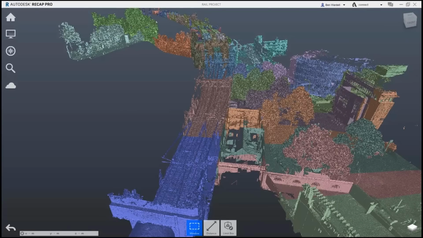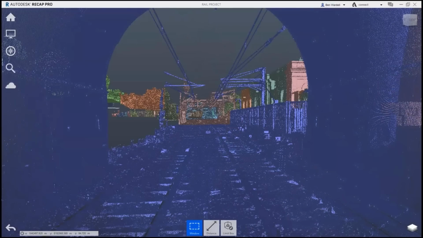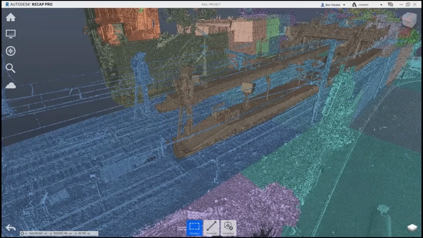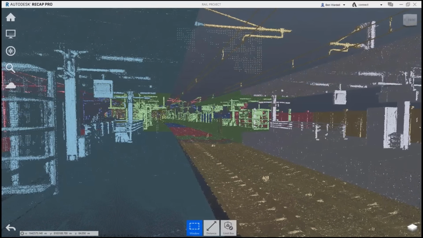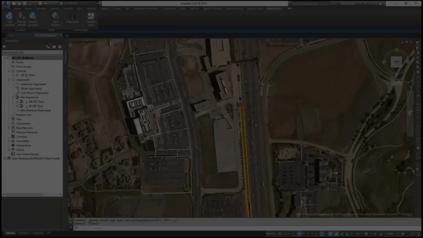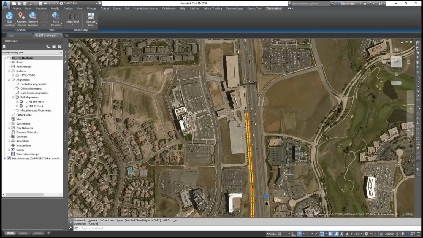The other workflow we're going to look at is more existing conditions. We've got some point cloud data that we have of a station, and it's some very complex geometry. There's a number of tracks. It's a curved track station that varies in width. And so we'll get into both of those.